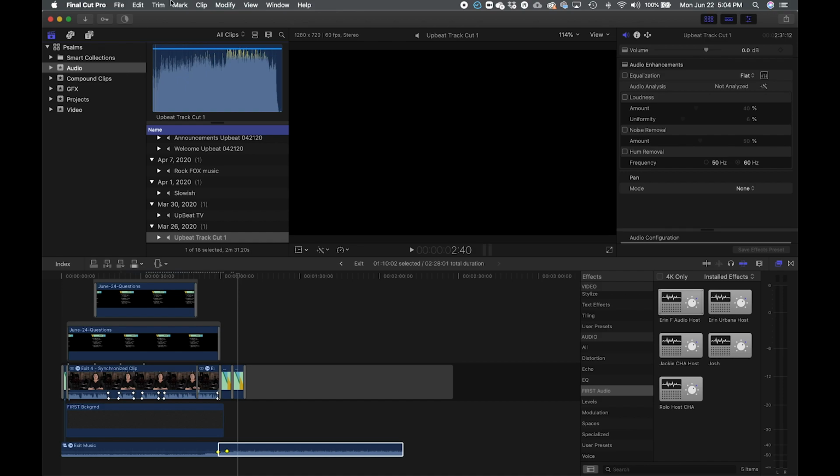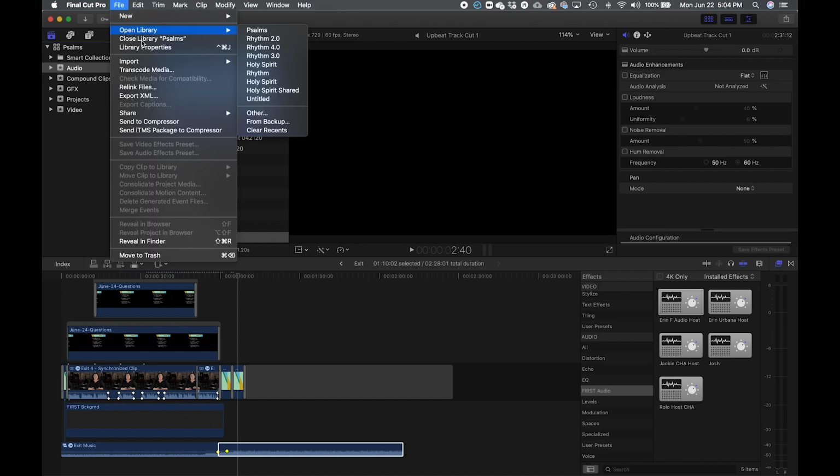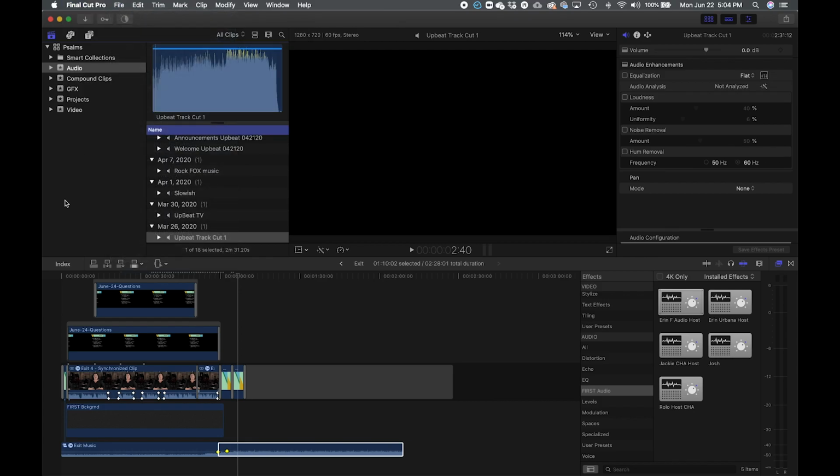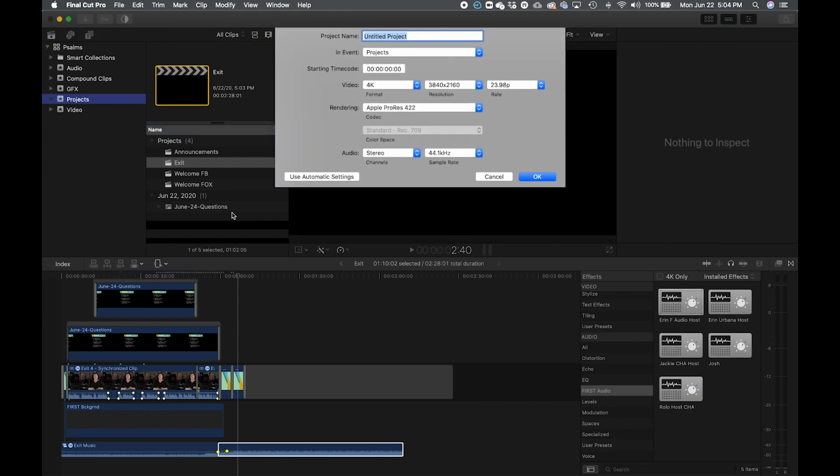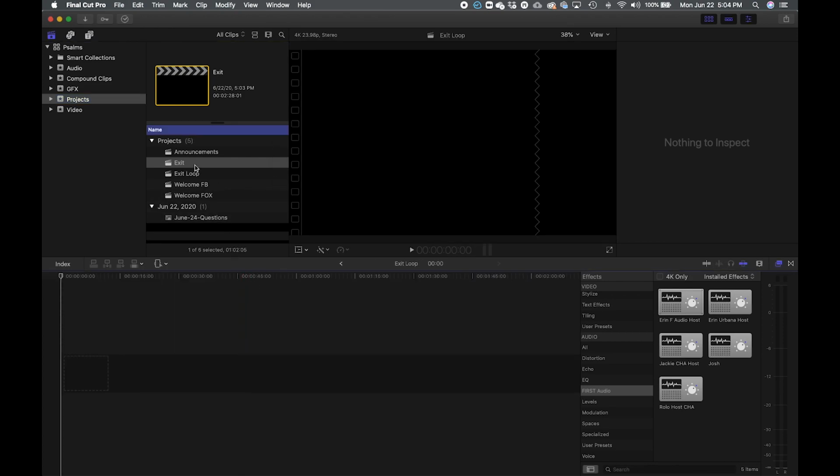So let me open up a previous library so we can get that exit loop in here. Actually, I'm just going to show you how to make one. So what we're going to do is go to projects. We're going to do Command N to make a new project. Do exit loop. Make sure it's 4K, save it in projects. Make sure everything right here looks the same. Alrighty. So exit loop, make sure it is the project open.